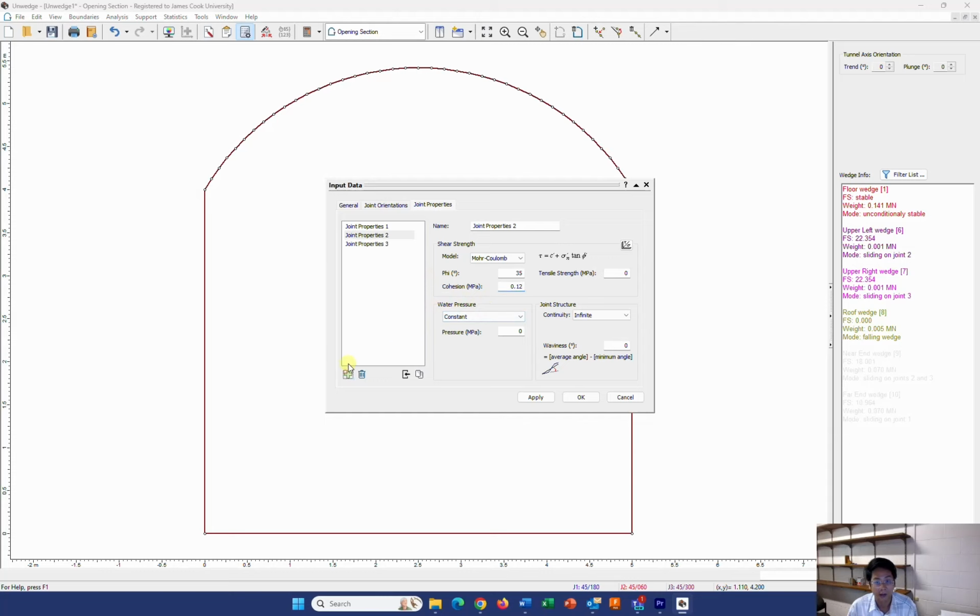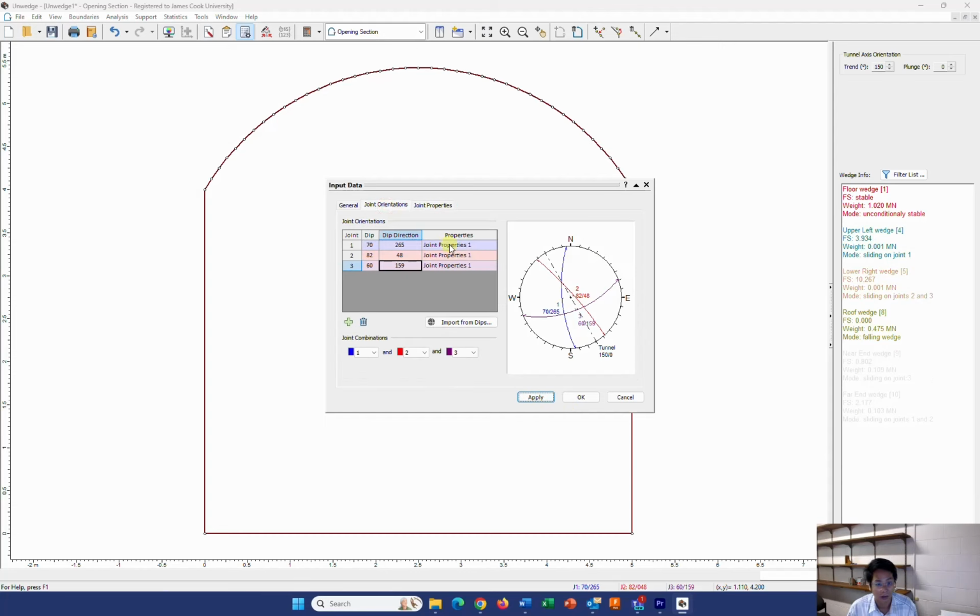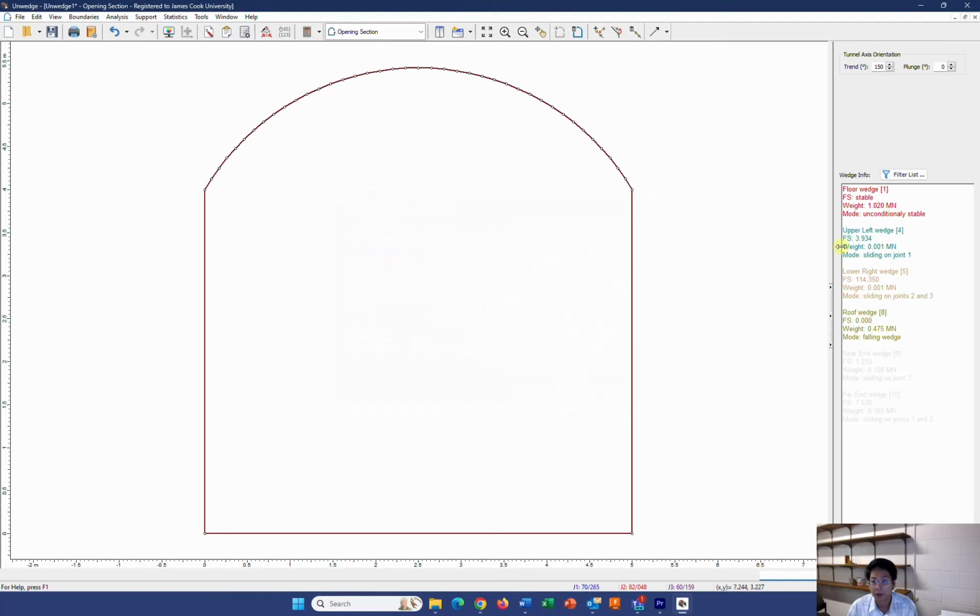And I can add a new one for the property 3. My phi is 25 and my cohesion is 0.02. That's still a lot. And I think I'm fine with that, so I click on apply. And I can change the joint property respectively for the joint. Yep, and I apply again. Done. Now you can see on the right hand side, you already have some calculation about the weight of your wedge, about the stability.